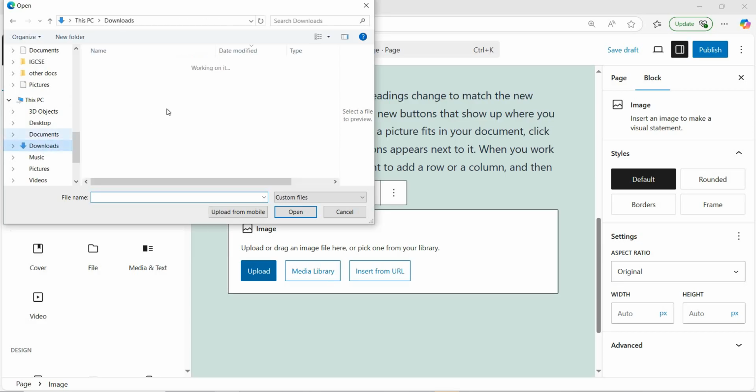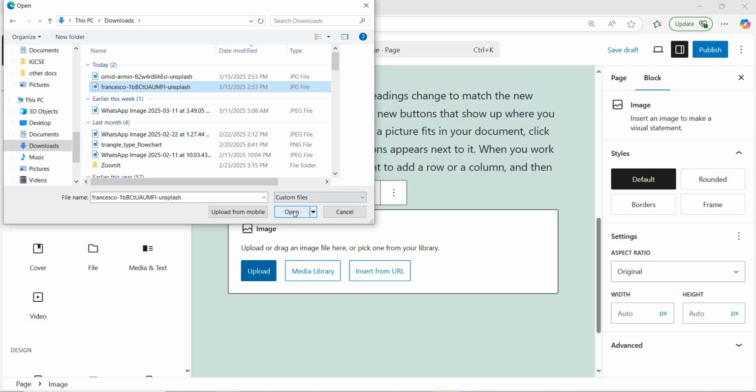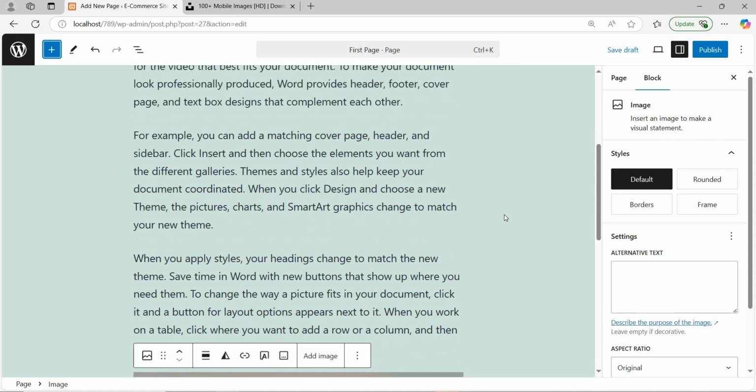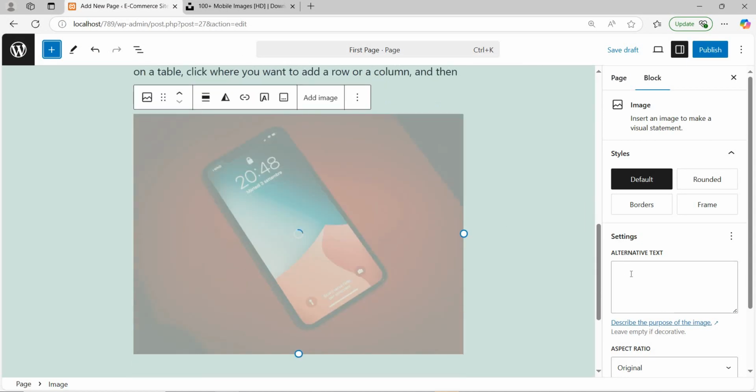And download. Go to the download folder and then select your required image. Select your image, click here. If you want to give an alternate text, you can also display alternate text there. If for any reason this image does not display, what alternate text will display? Suppose you can write "mobile image".